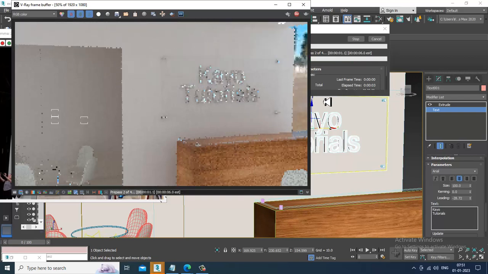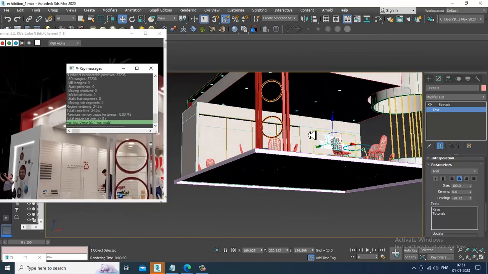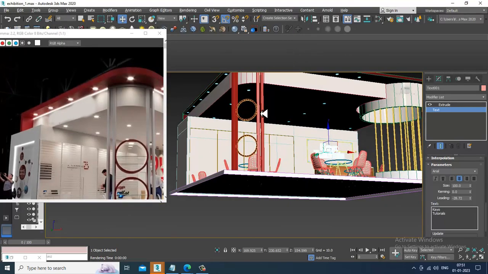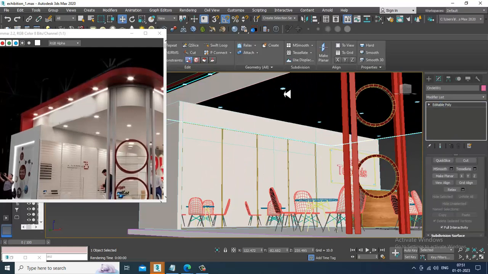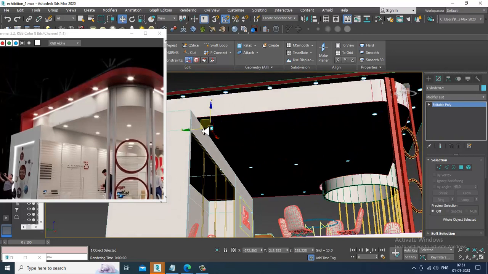Alright. So let's start with the lights. Very first of all, I can assign some photometric lights. I'll make this over here, and I'll slightly shuffle this inside.